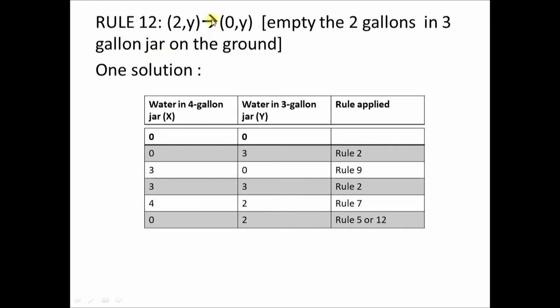So if finally at the end of this, 2 gallons of water is what is required, the 4 gallon jar should contain 2 gallons of water, suppose. And if it contains 2 gallons of water, then at the end of this problem solving, you can again go back to the initial state by just pouring these 2 gallons onto the ground and making this jar empty. This rule 12 may or may not be applicable. If required, it can be applied.